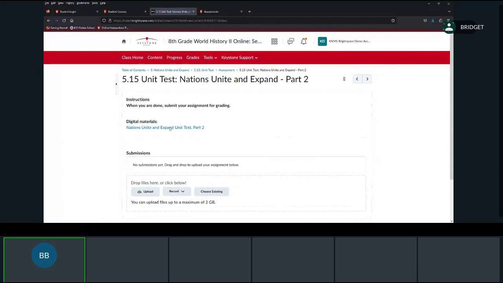download the digital materials, and if we have it done and we just forgot to submit it, we can upload it, or if you need to do the edits and then submit it, you'll have the ability to do so. And you can do this then for each of the assessments.